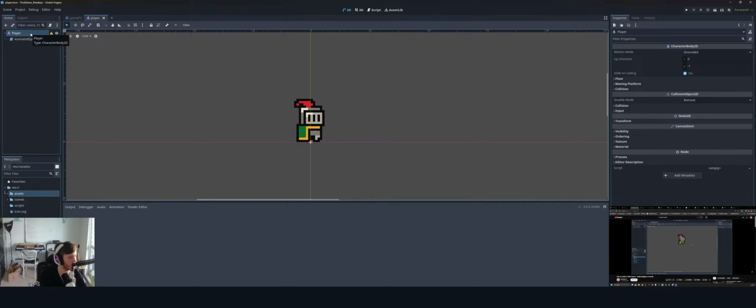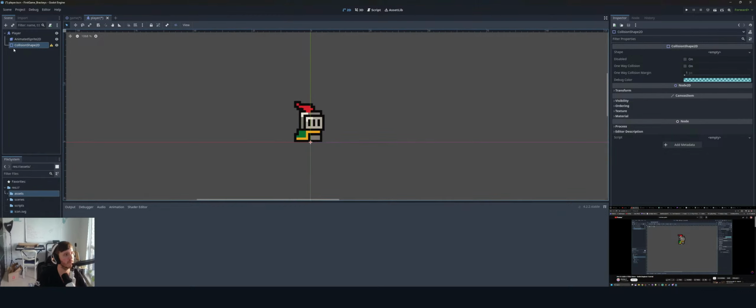So let's add a new node. I'm going to press the plus sign here, search for collision shape 2D, hit create. And here in the inspector, we can now define a new shape. I'm going to add a circle shape, make this a bit smaller and drag it up. Somewhere around there looks fine.